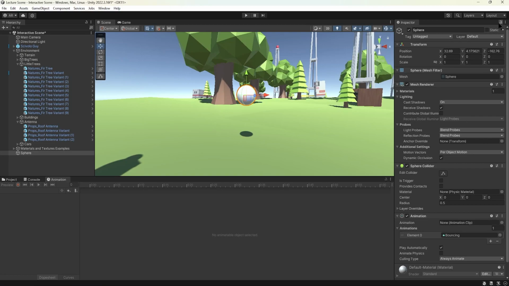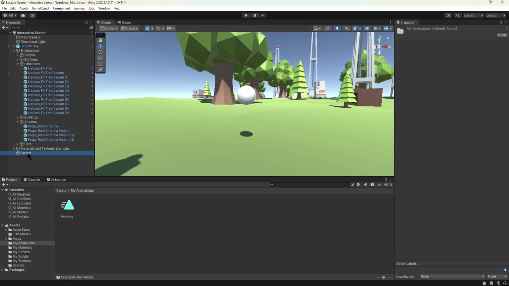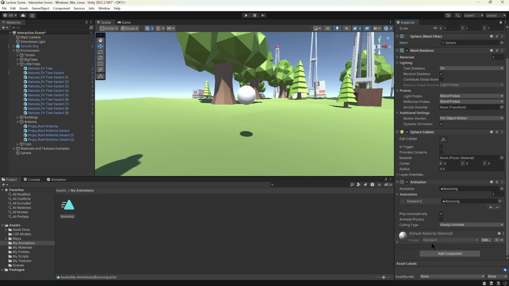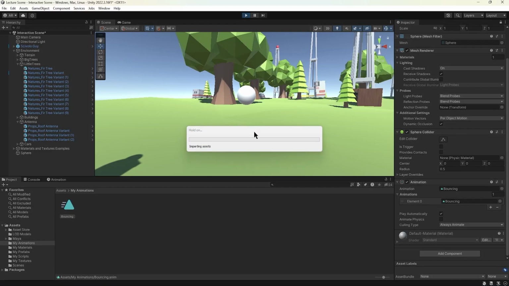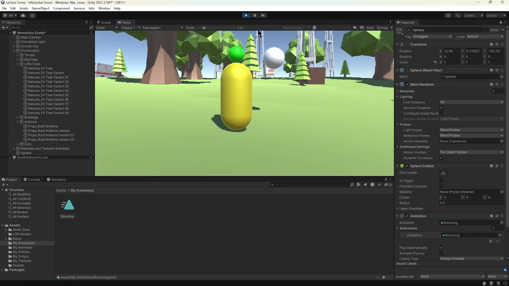So let's go ahead and go back to our project panel. Let's open up My Animations. Let's select the sphere. Let's lock it in. And this bouncing animation, I'm going to attach to the animation clip here for the sphere's animation component that we put up. And now, if we start playing the scene, the sphere should be bouncing up and down. Yes, there it is. But only once.